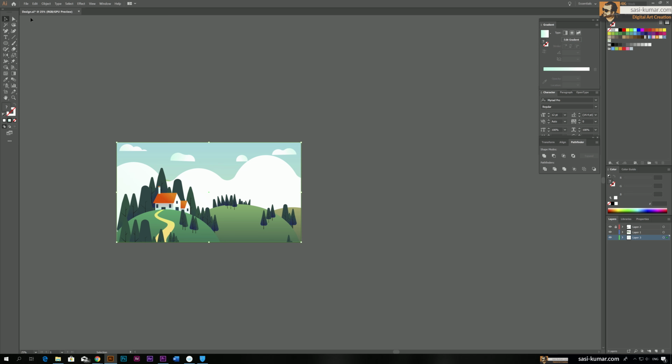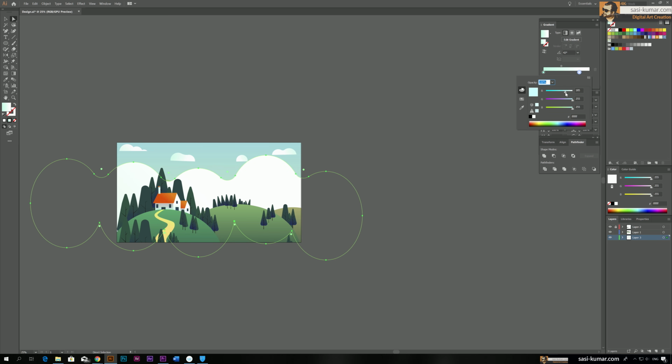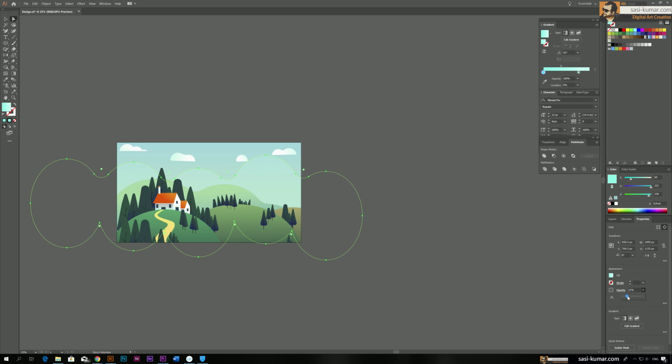And with the direct selection tool, select this and let's give a unique color. So if you guys know, if the mountains are in the far distance, they will look bluish in color. So we are going to give a bluish color here also, and we do a darker tone of bluish color and make the opacity 50% or something. Yeah, 50% will do.